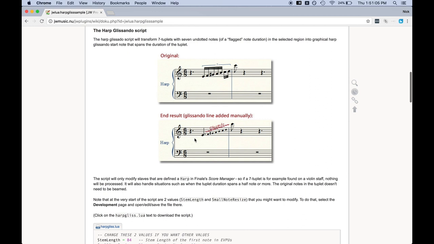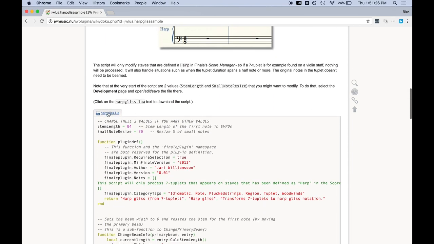One, we're going to learn how to use JW Lua. And second, we're going to use custom keyboard shortcuts. So if you don't know how to do either of those, go see my videos, which I'm linking in the description. So to start off, you're going to go download the Harp Gliss JW Lua script. The link is in the description for that as well.